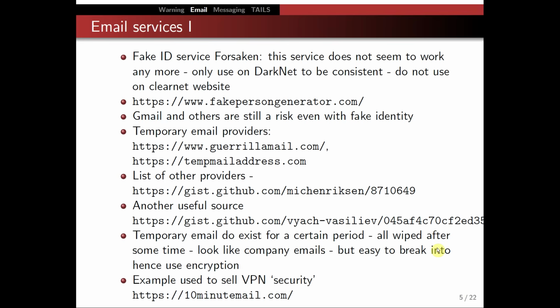Next, I want to talk about email services and instant messaging. To be honest, there are so many different services available, it's almost impossible to cover them properly. What I also have to stress is that all these dark web providers, the hidden services, keep changing all the time. For instance, just a few months ago, there was a fake ID service called Forsaken on the dark web, which provided basically fake online IDs.